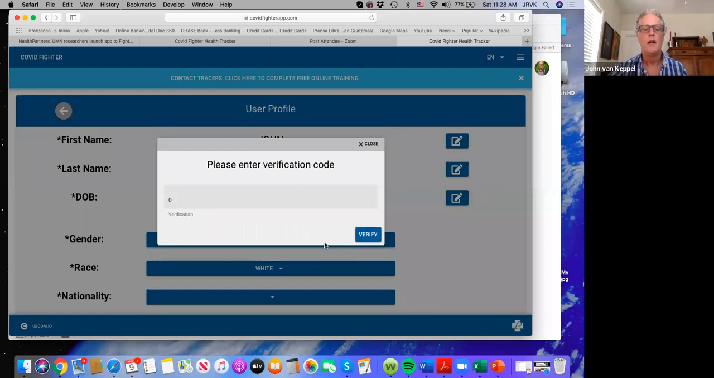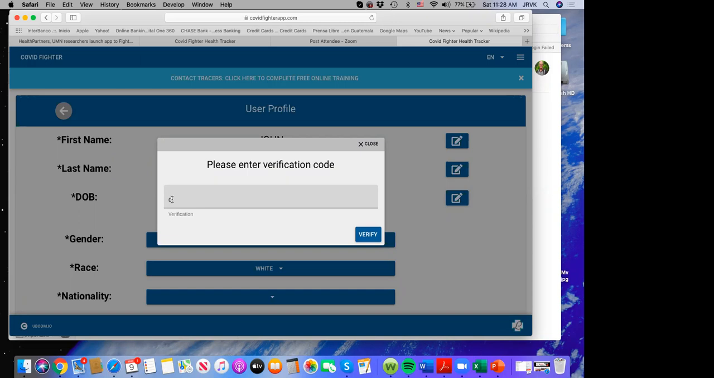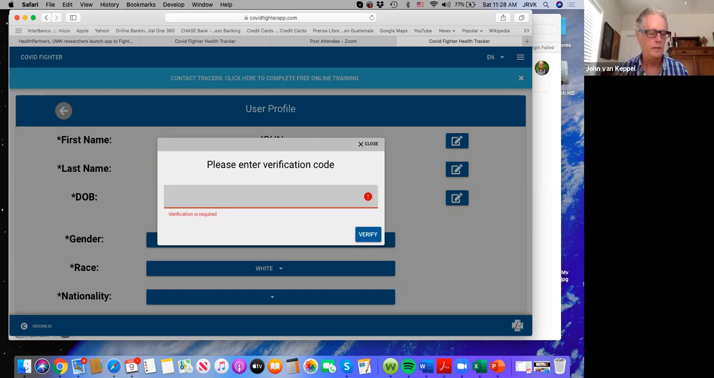And also, can we get rid of this 0? Yeah, it's going to auto populate into that space. Okay, what we talked about.